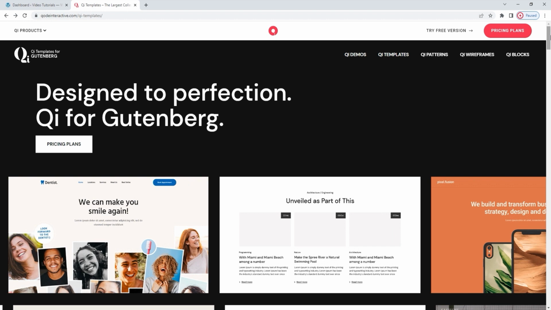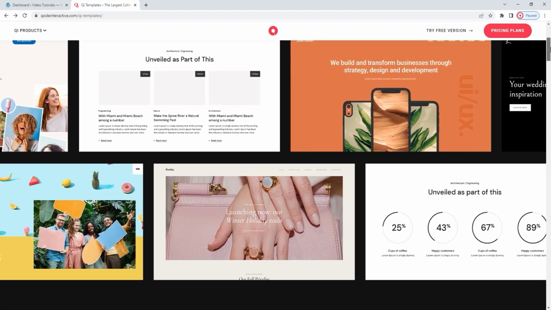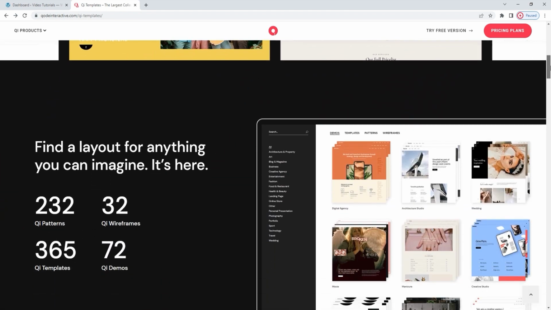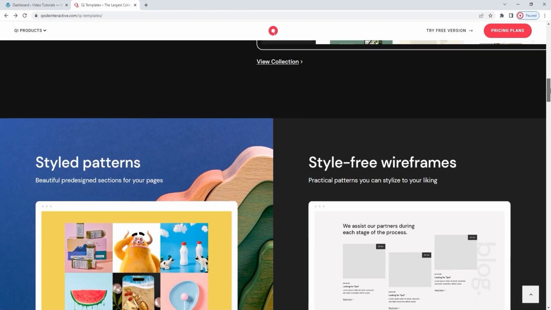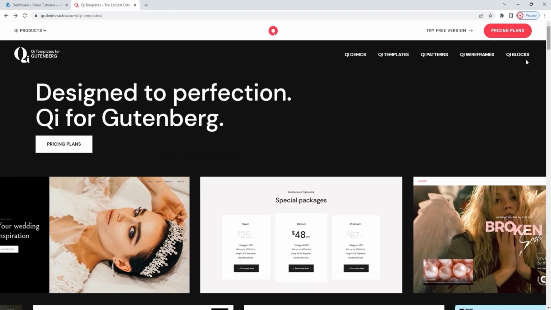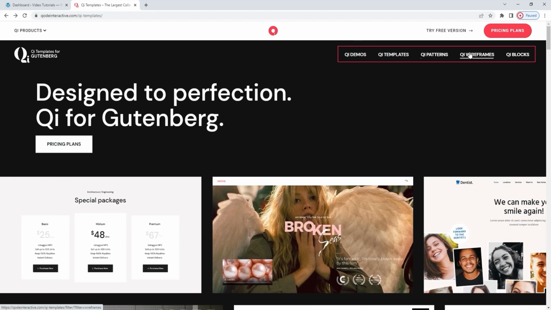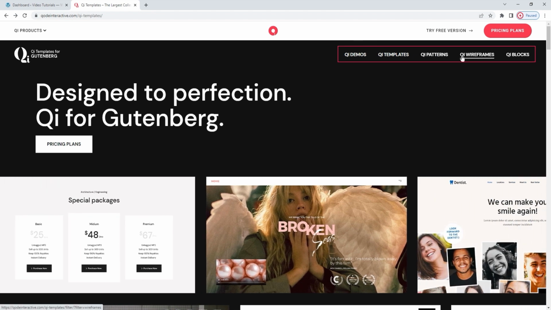In case you just stumbled on this video, Key Templates is a specialty plugin developed by our award-winning designers here at Code Interactive. At its core, it's a collection of pre-designed building blocks for your site. All those blocks come in different sizes, if I can put it that way. The Key Templates plugin is, as you can see here at the top, composed of demos, templates, patterns, wireframes, and, as its smallest unit, blocks.